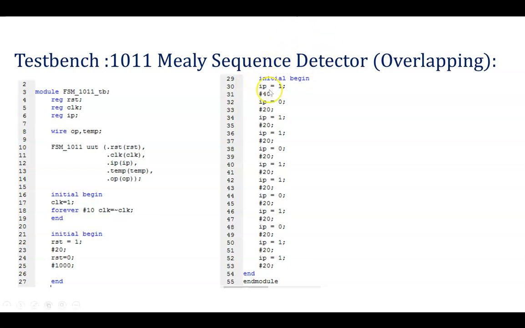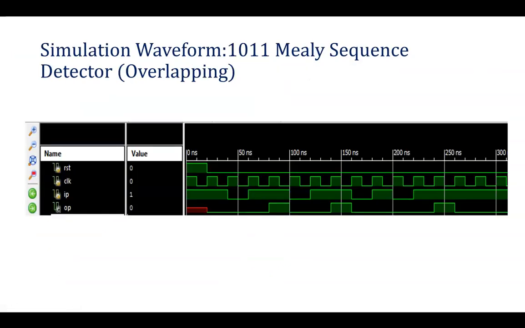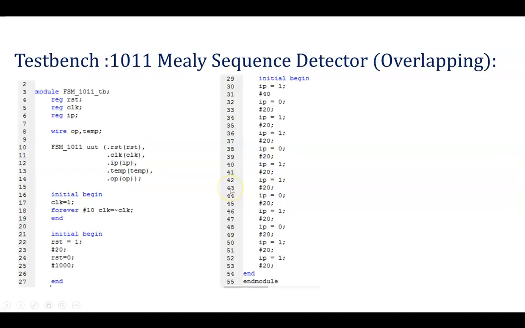Okay, so over here IP equal to 1. We have given a time of 40, 20 plus 20. So two times it will be 1, 1. Here you are able to see for one clock cycle it is 1, and again for the next clock cycle it is 1. So for two clock cycles your input is 1. Now, what you have to give? Again IP is 0 for 20. Again it is 1 for 20, again it is 1 for 20. So it is the string of 0s and 1s you are giving for the particular sequence detector.